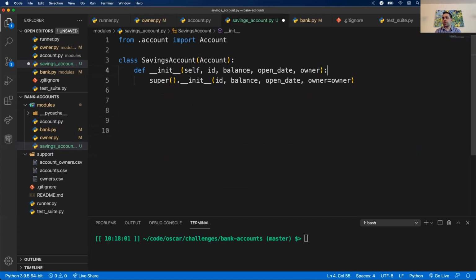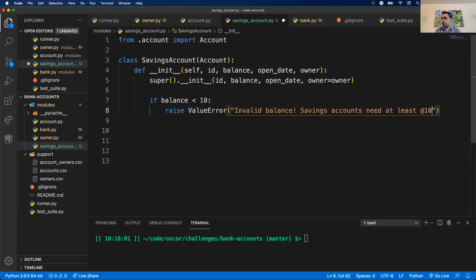Actually, no. I think calling our base class first makes sense to me. If balance is less than 10, then, let's say savings accounts need $10. Right, so we have another check. This is specialized to our savings account, so that's why we created our init method. Everything else we're inheriting from our account.